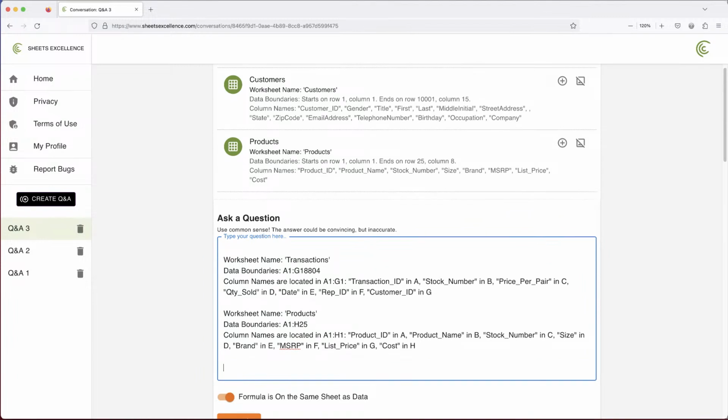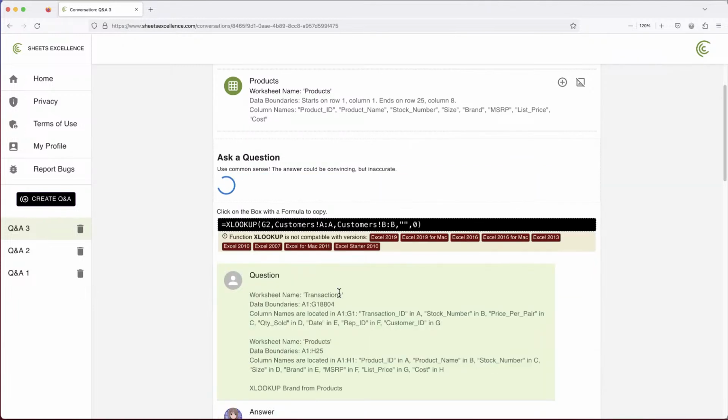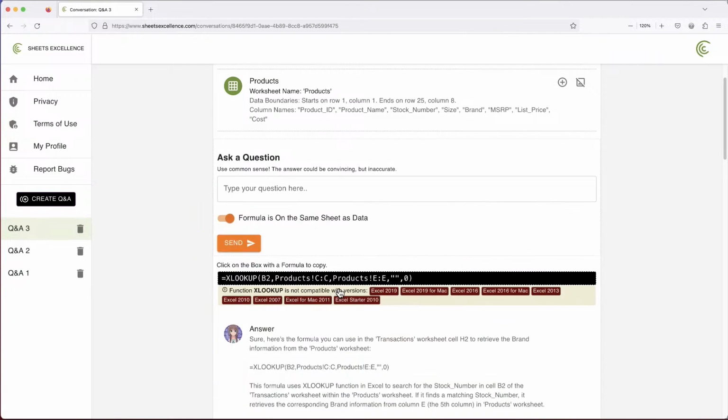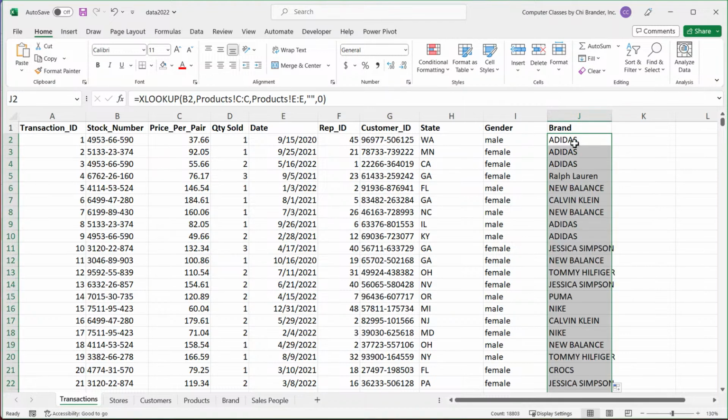And basically I'll just say XLOOKUP brand from products. That's that. So let's see what it does. I'm going to go ahead and hit send. Give it a second. Let's see what formula we get out of this. So I'll copy this, go back to my spreadsheet, just paste it right here. Let's see if that actually gets me the data.